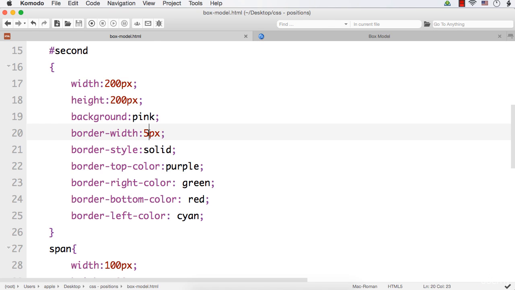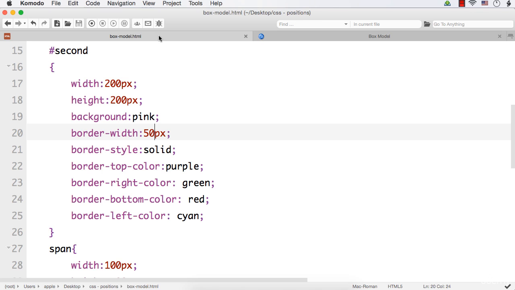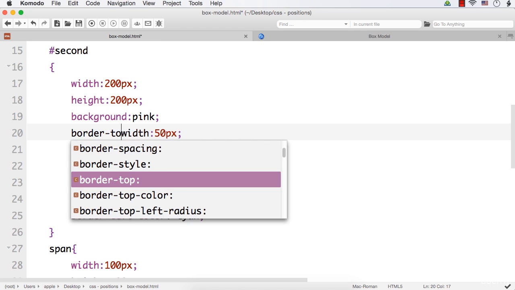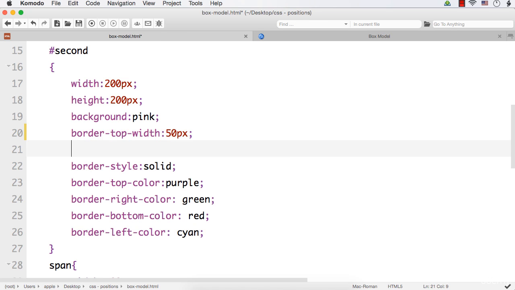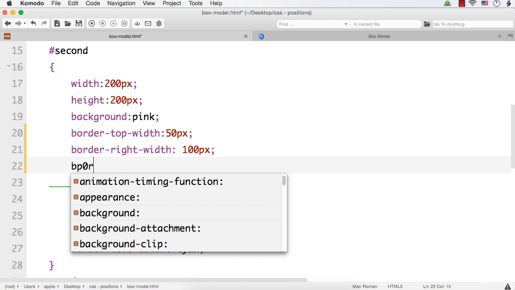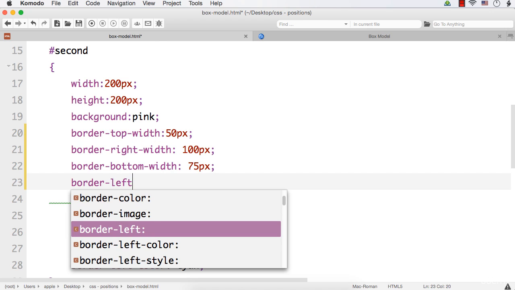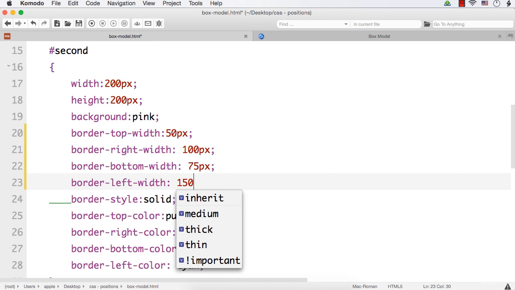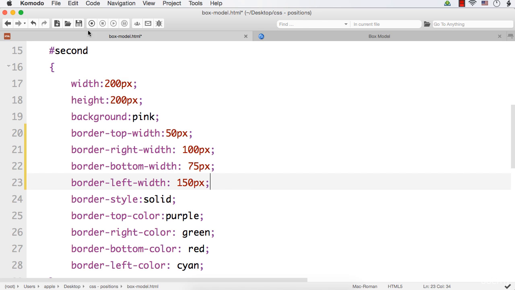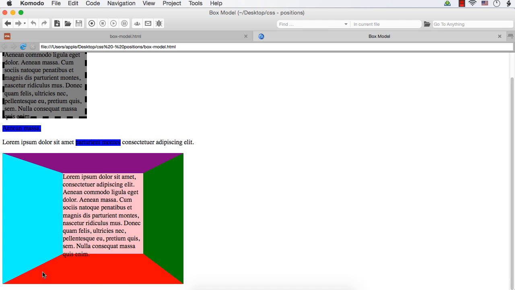Let me increase again this to 50 px. Now what will happen? Let me refresh. See, now they are seen like this. And suppose you want to set different width for different borders, what you can do? You can just use top width to be 50 px and suppose you want right width to be say 100 px, then border bottom width to be 75 px and border left width to be say 150 px. Now what will happen? Let's see the difference. Let me save. Let me refresh. See, now the width is different for all the 4 borders.